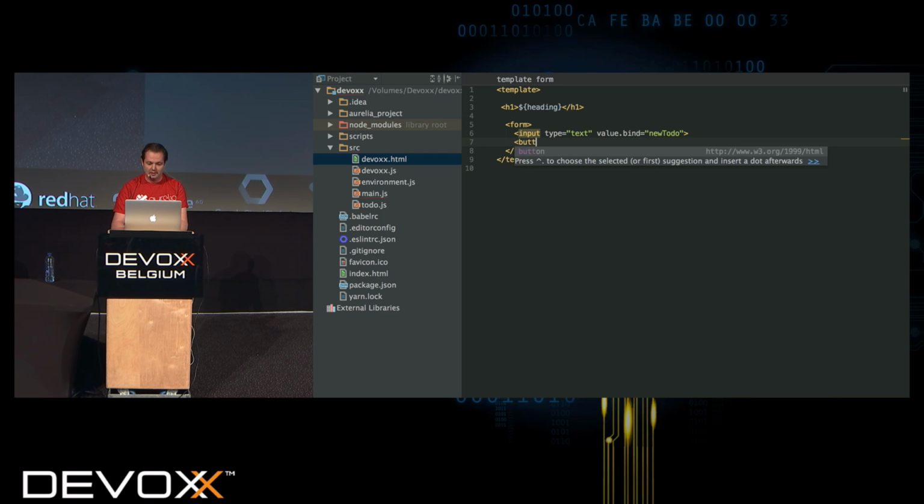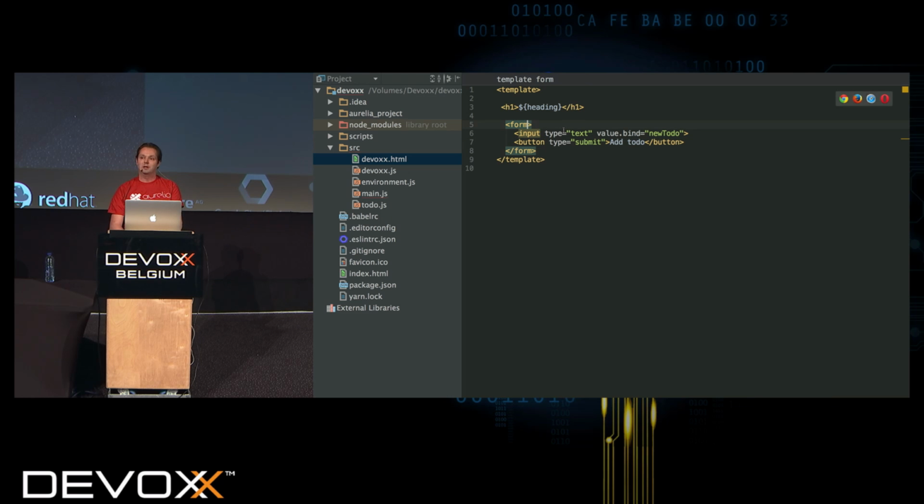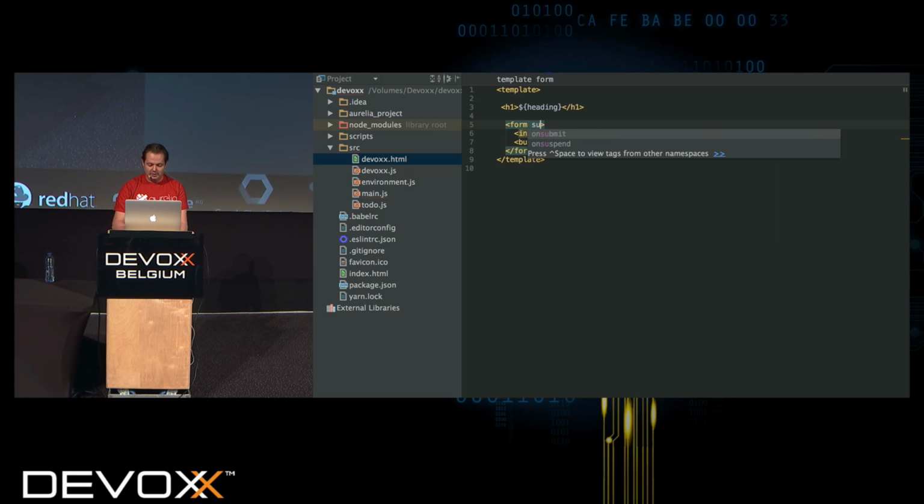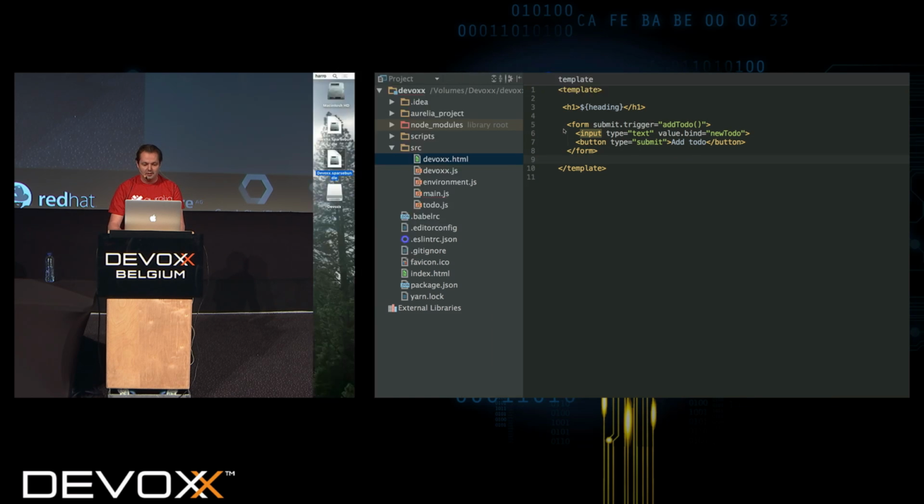And we need a button to add the to-dos. We have to make sure that we have the right kind of button. It's a submit button, and of course, when the button is pressed, an event is triggered, a submit event, and we need to capture that. And we do that in a form. We say submit, so we bind to the submit element, and then it should trigger the method add to do, which we created before. Right, so let's see what happens.